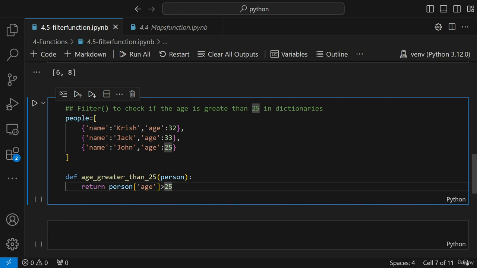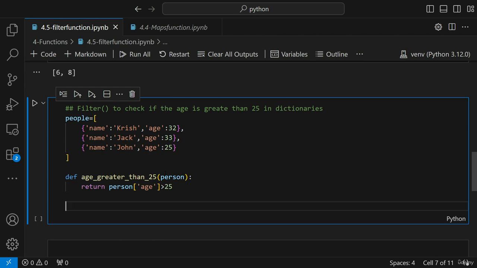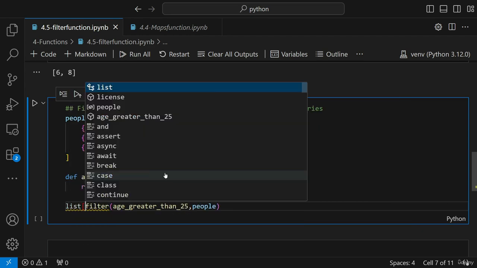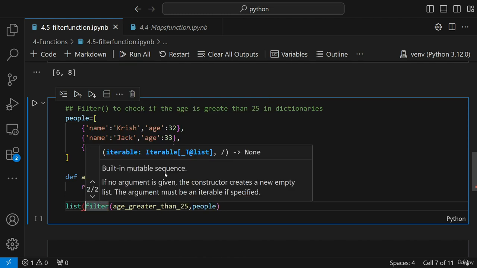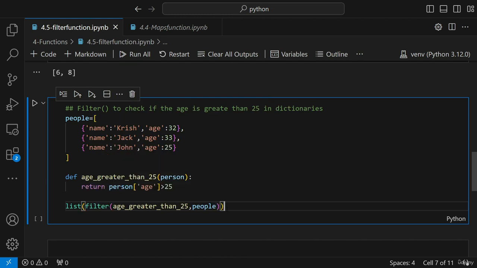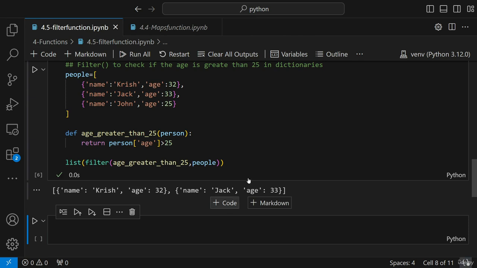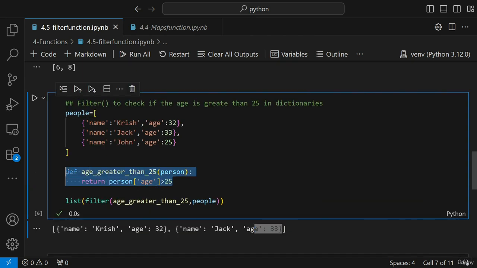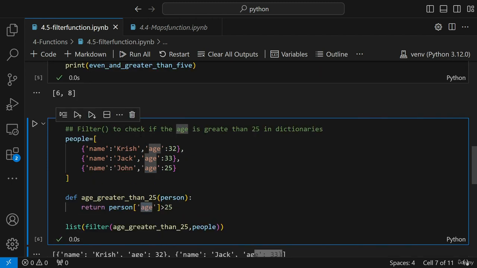Now we are just going to apply this with the help of filter, and we will use this particular function. So I'll say filter, and this will be my age greater than 25 along with my people, because I need to apply this on my entire collection, that is the iterable, and then I'll convert this into a list. If I go ahead and print it, you'll see name, age, Krish, age 32 and 33, because this particular condition checks the age. Based on the age condition greater than 25, it will return those specific records. And yes, from this filter operation you can see that I'm able to do this.